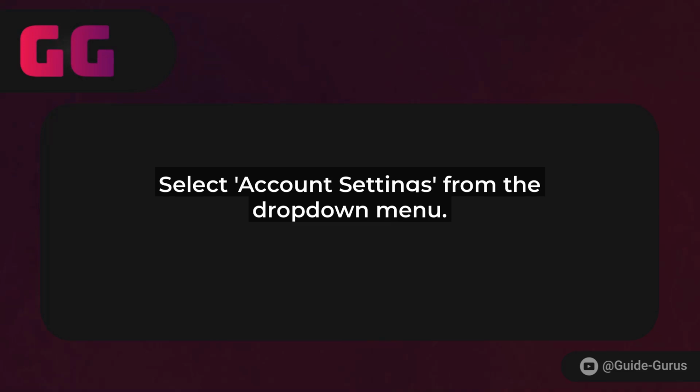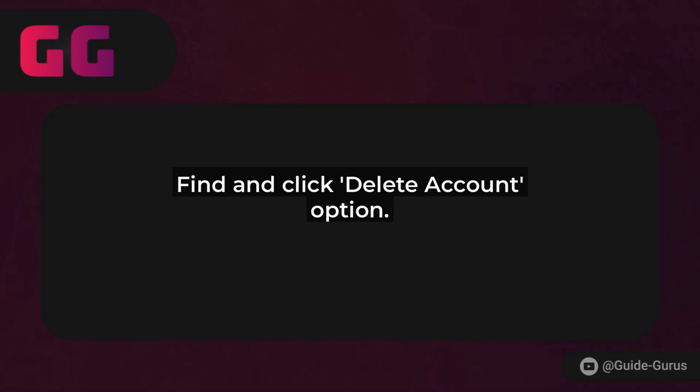Click on that, and it should drop down a menu. From there, select Account Settings or something similar. Zillow might have tweaked their interface by 2025, but it's typically under Settings or Profile Options. Now, in the Account Settings page, scroll down until you find a section labeled Account Management, Privacy, or Delete Account.